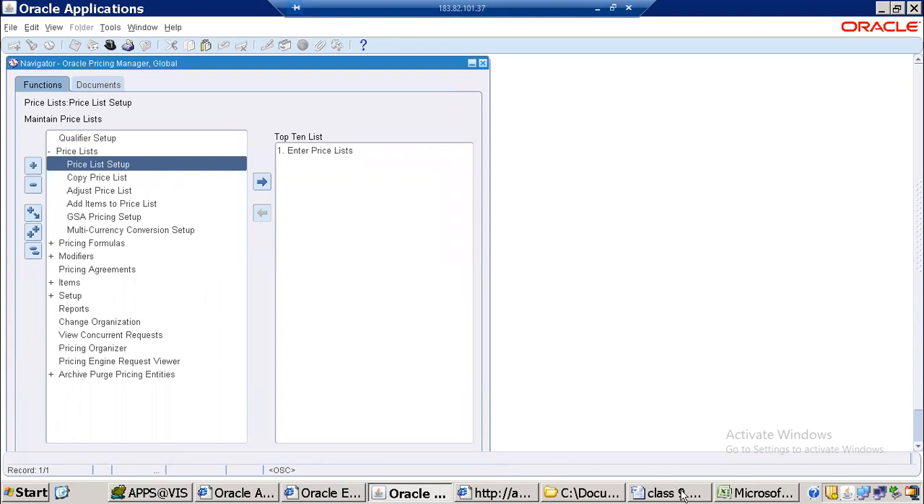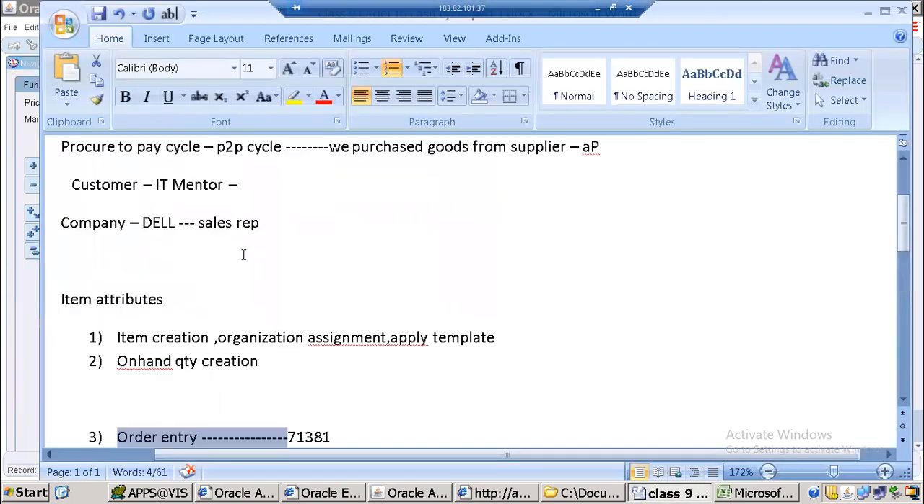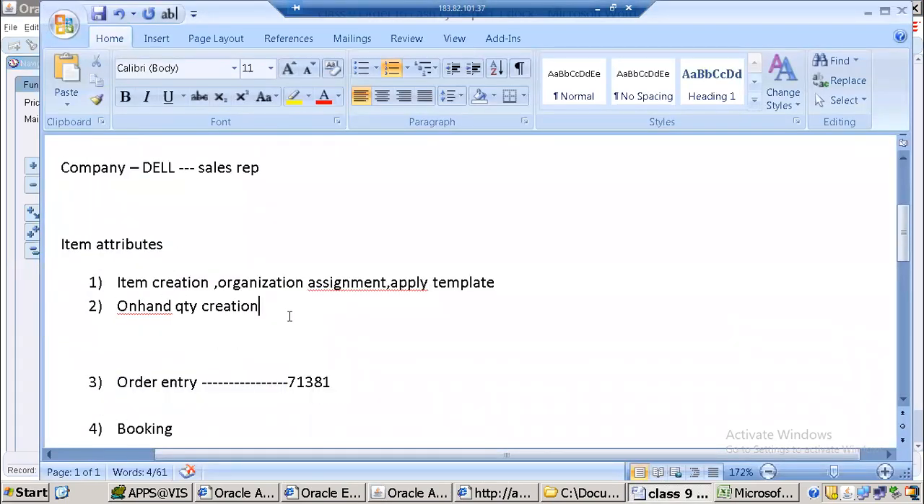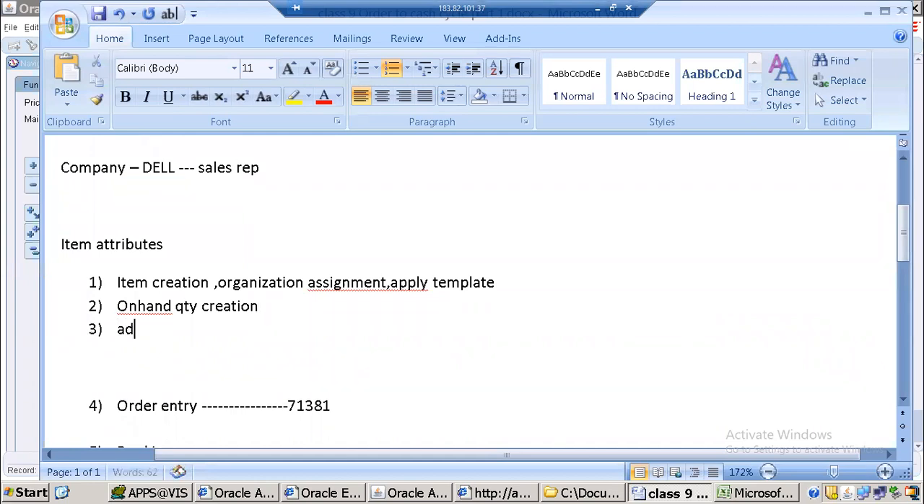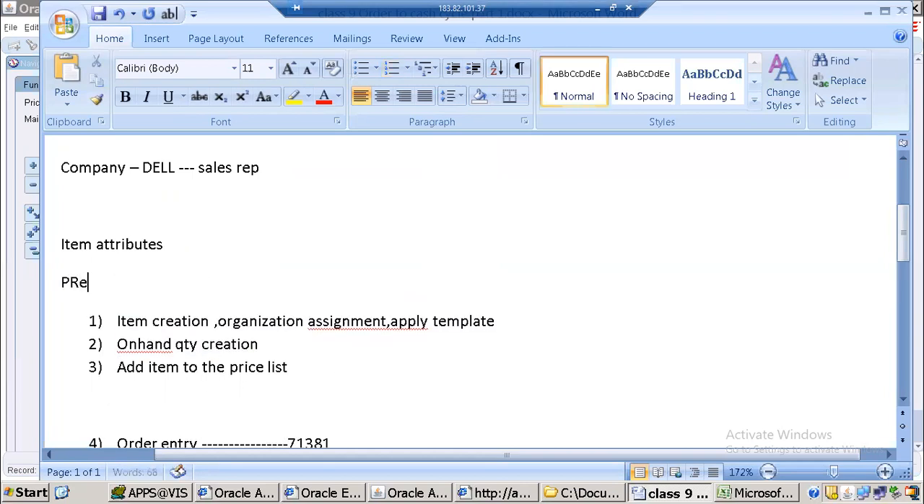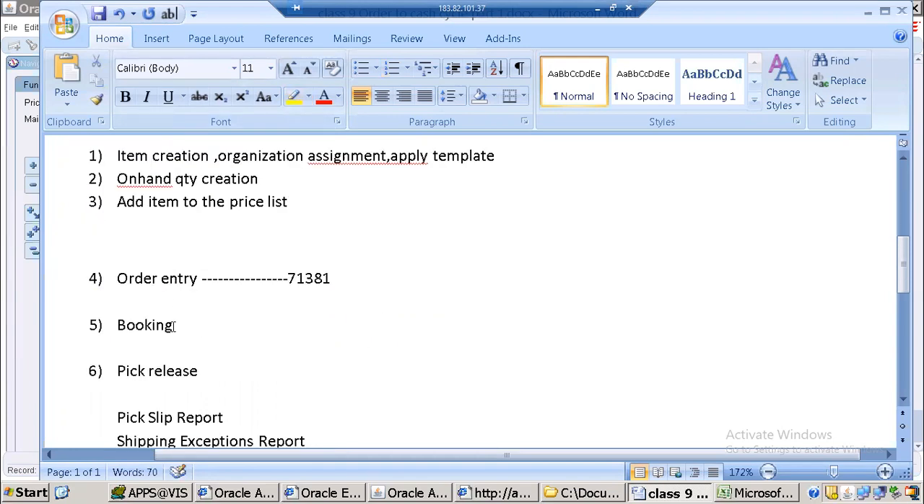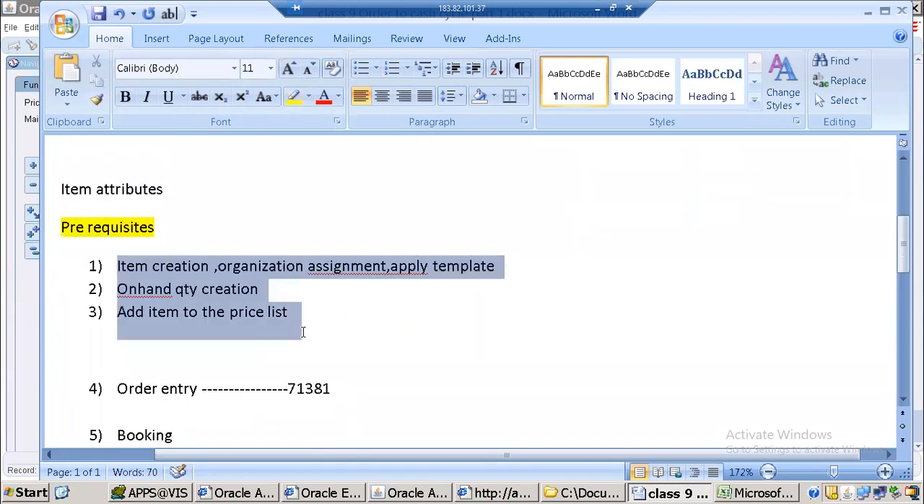Okay. So there are 3 prerequisites for order to cash cycle, and item to the price list. So these 3 are the important things. We can call it as prerequisites. Okay. Before creating a sales order, these 3 you have to follow.